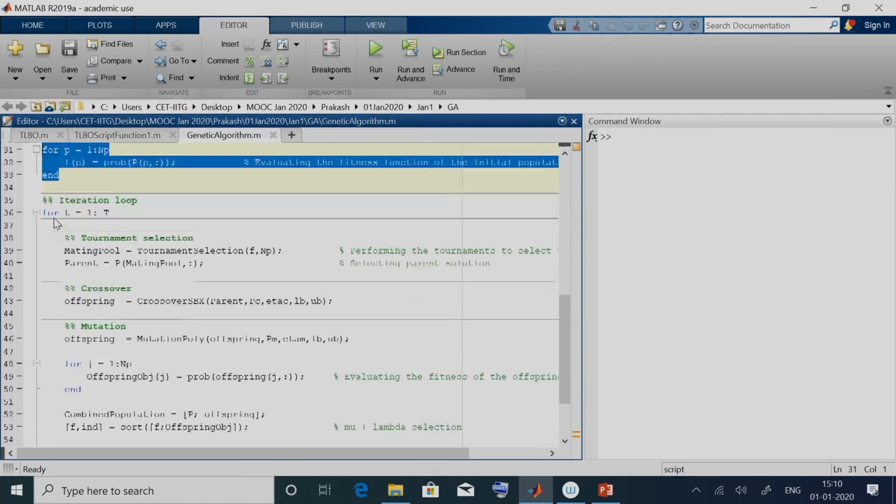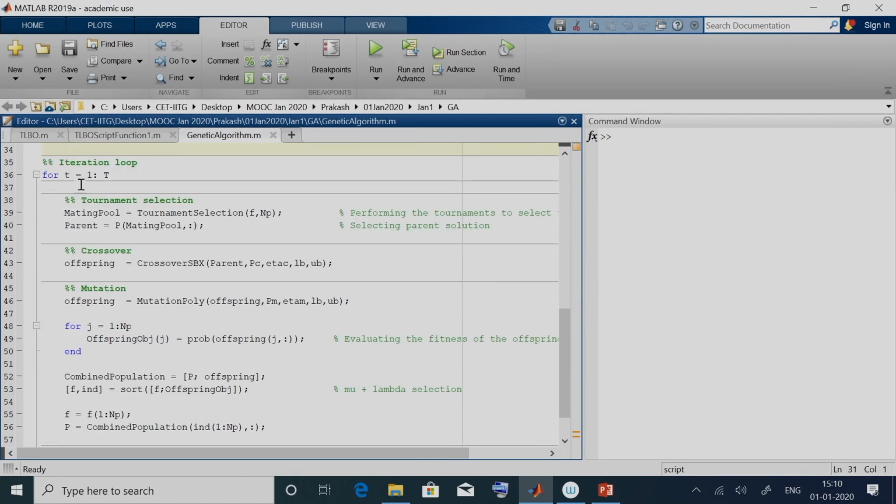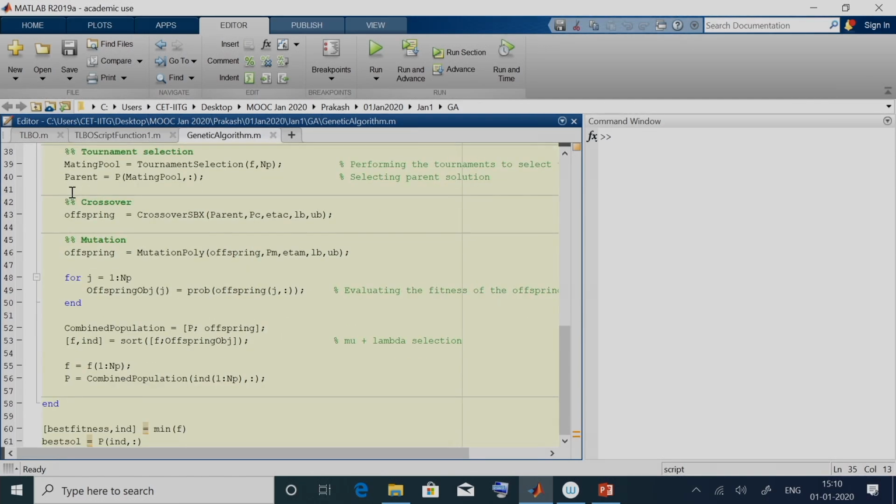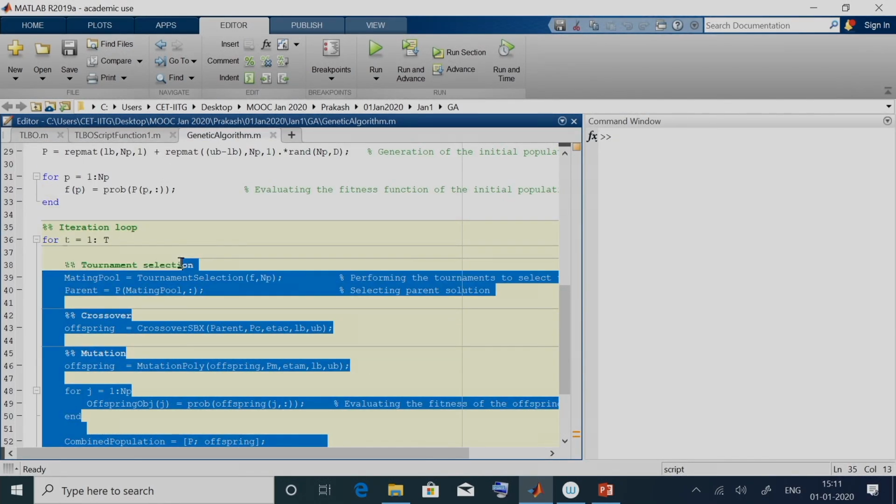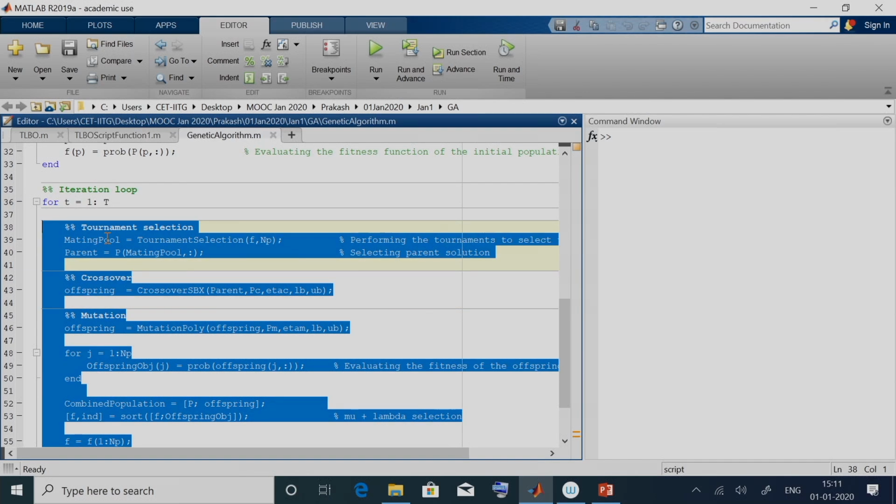Once that fitness is evaluated, we are ready to begin the genetic algorithm. This is the iteration loop, lines 36 to 58. Whatever is there between lines 36 and 58 will be implemented capital T times, because we want to perform T iterations, which is a user defined parameter.